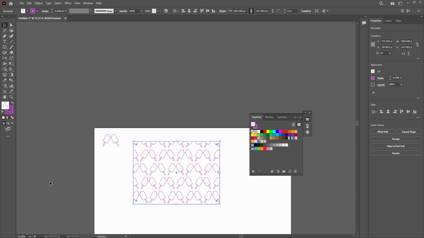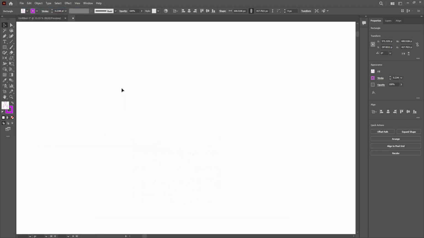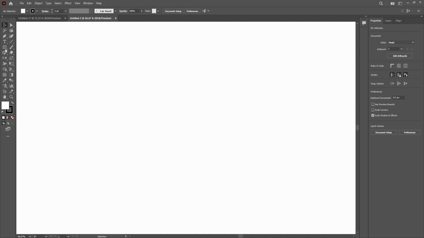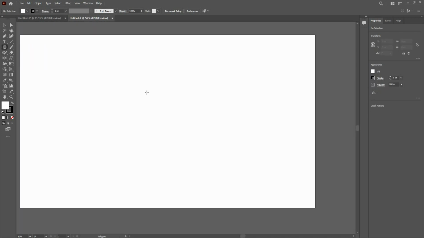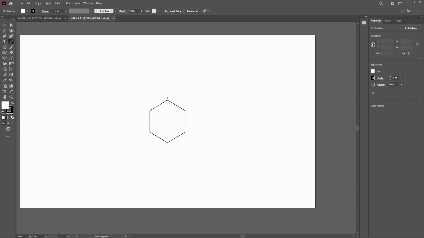Okay, so now let's try this same pattern thing over a geometric shape. So I'm going to take a new document here, new, and it's going to be common. Okay, so I'll just take a polygon, a 6-sided polygon, that's right. I'll just rotate it like so. I'll just keep it at center for now. Okay, I'll take a line tool and put a line through the center.